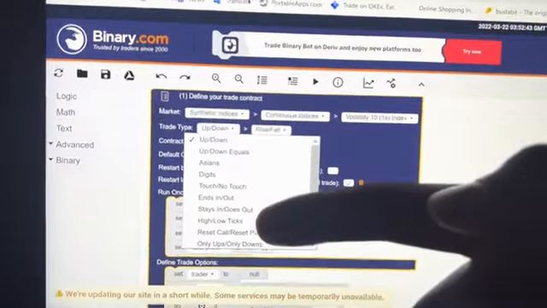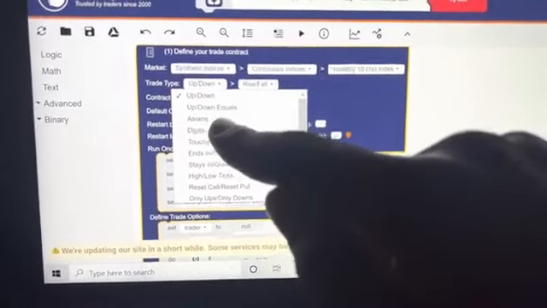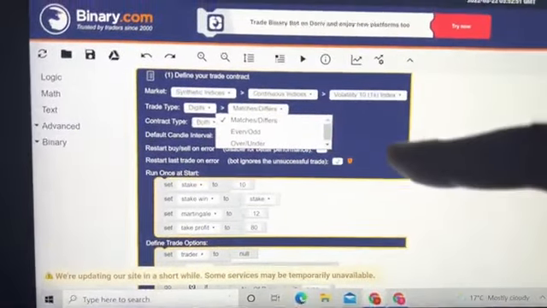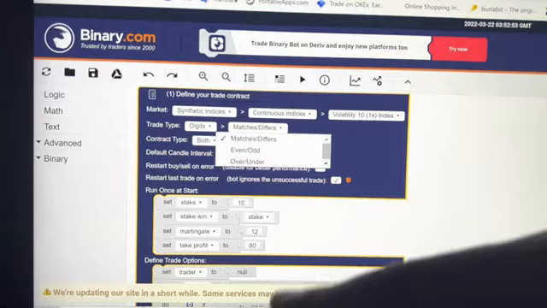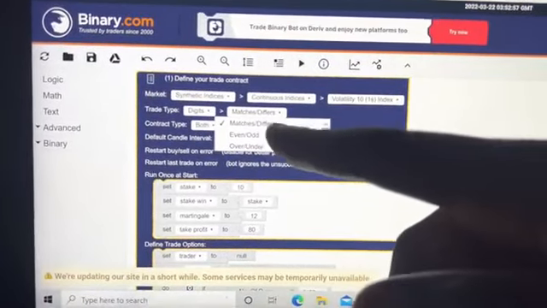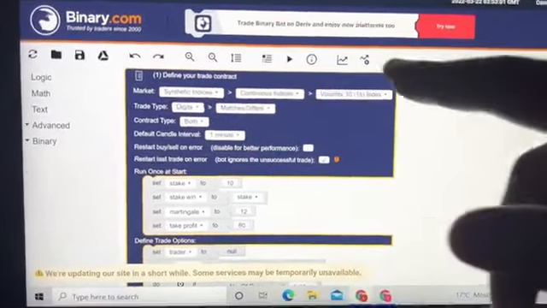Here you'll be able to define your trade type. You click on digits. Under digits, we have three types of trades which you will be able to trade on, which are match or differs, even and odd, and over and under. I'm going to explain match and differs. Match and differs refer to the last digit prediction number.